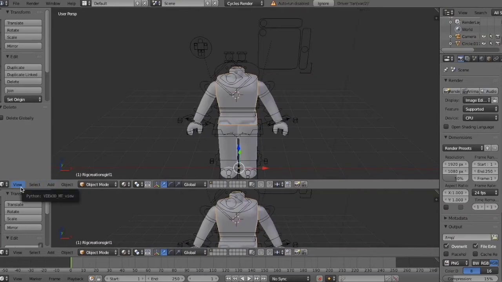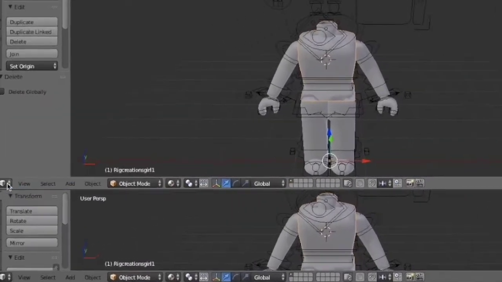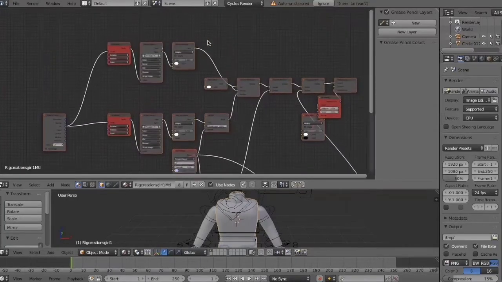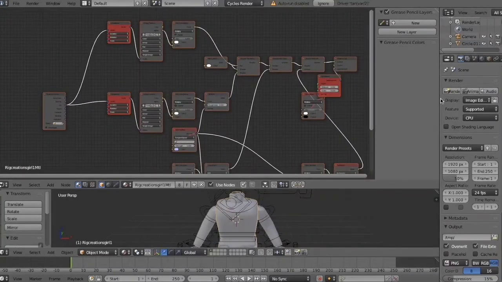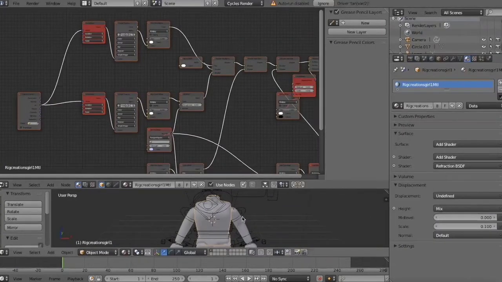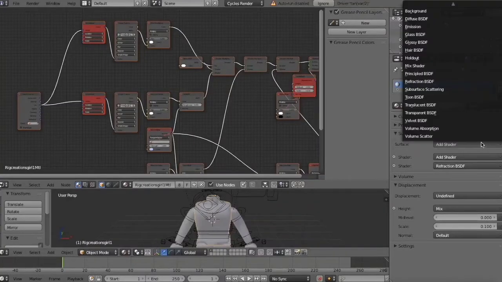So we're going to go to this little gray or white cube here. I don't know why I clicked view there. And we're going to go to Node Editor. And this looks really scary, but we're going to make it more simple by using an easier method. So we're going to open up this top area here and then go to the material, I guess, texture area. And we're going to click where it says Add Shader and go to Principled BSDF.